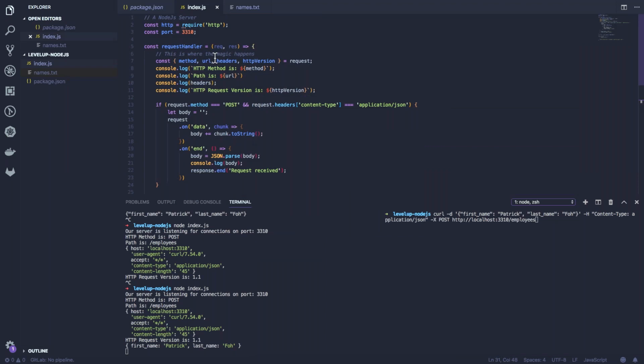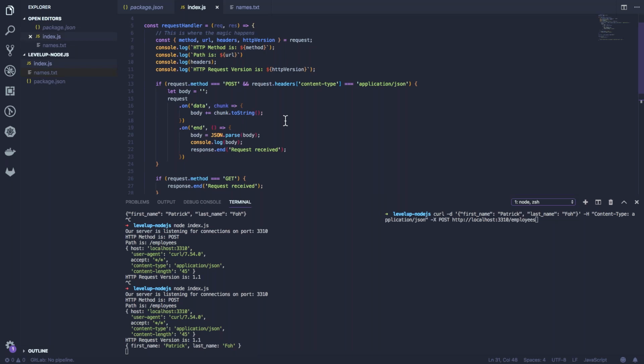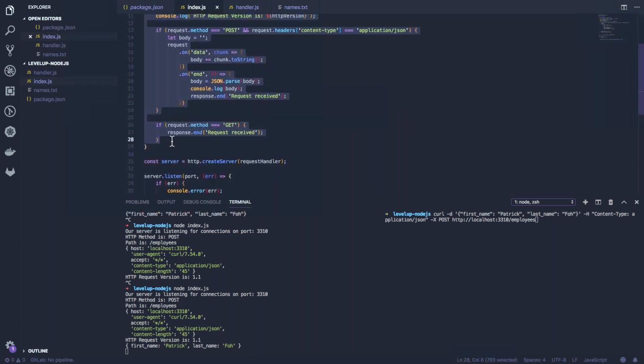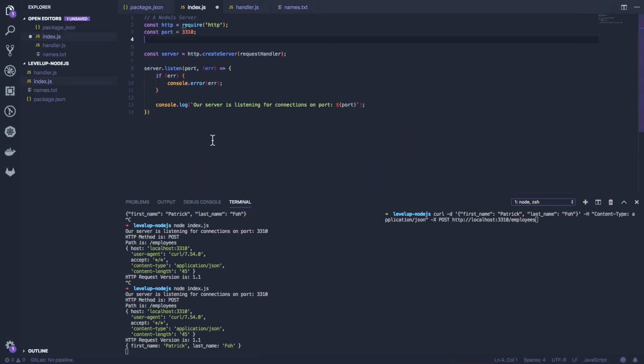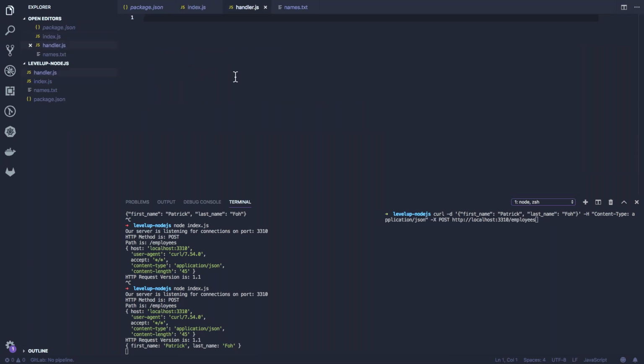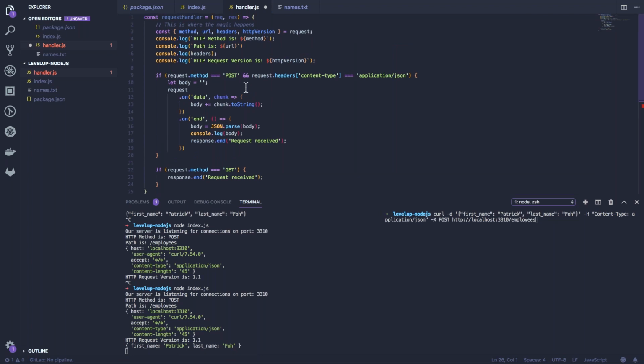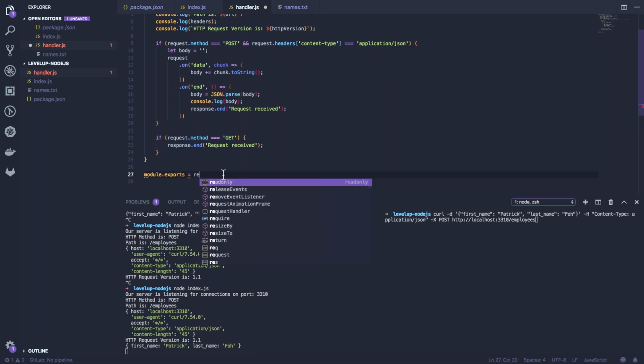I think this is the perfect example to show us some of the things we talked about yesterday. So let's turn our function here into a local module. We just add a new file, we call it handler.js, and we'll take this here. I'm going to make our code cleaner. I'm going to put it here. And to turn this into a local module, like we saw in our example yesterday, we simply say module.exports equals request handler.